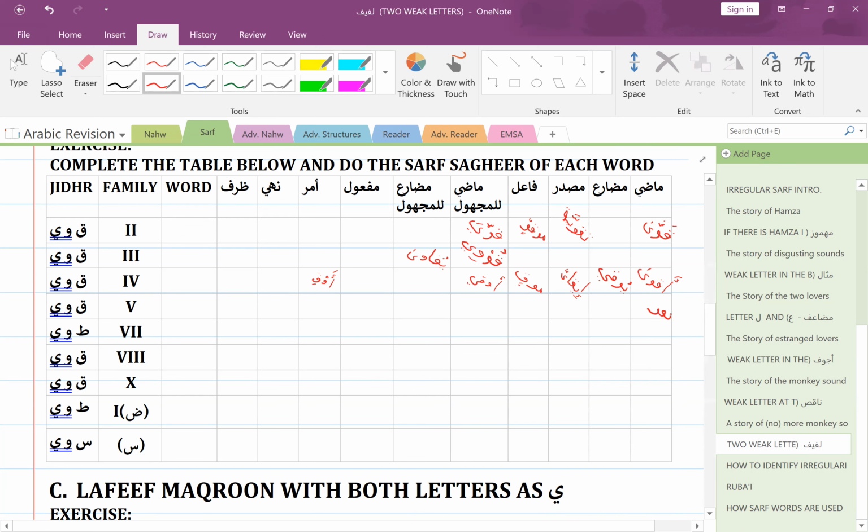Taqawwa, yataqawwa, taqawwiyan. The ya will not be there, right? Then the ya will be converted to an. So taqawwin, mutaqawwin, mutaqawwan. Then the amr. So you didn't do the madi and the mudari majhul one.